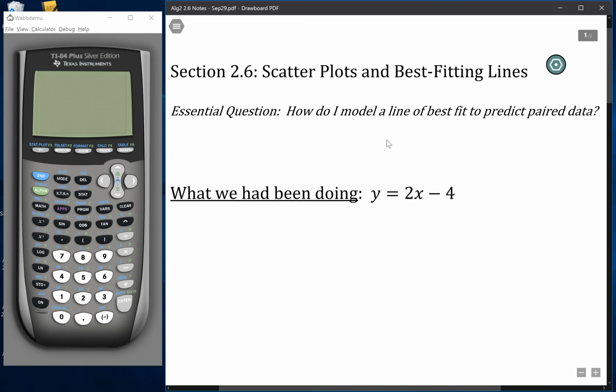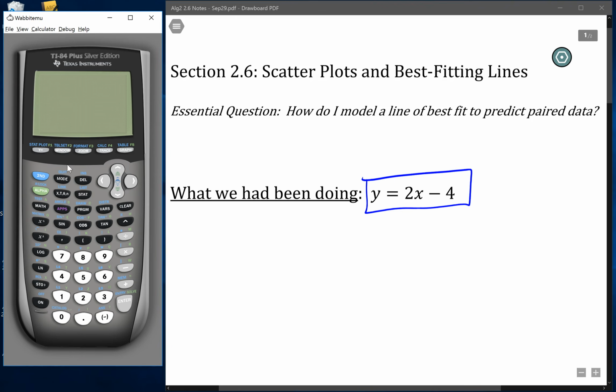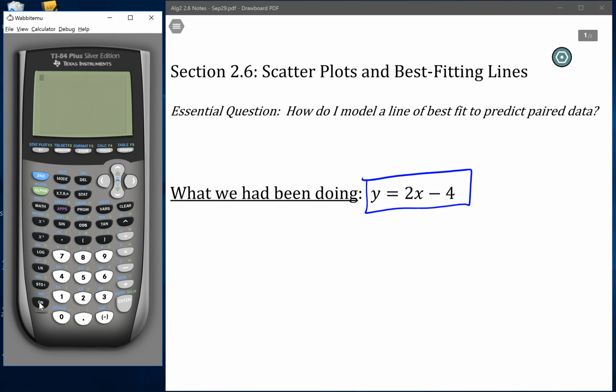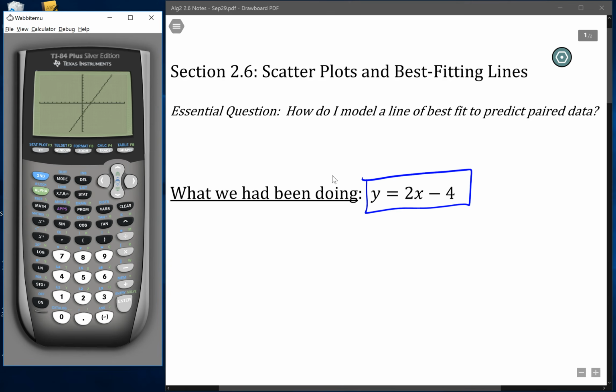Alright, the essential question for today is, how do I model a line of best fit to predict paired data? So here's the deal. What we had been doing is lines like y equals 2x minus 4, and if you really knew how to use your graphing calculator, you could turn it on, go up to the y equals menu, plug that in, and it would graph a nice straight line. That's what you did on the quiz, you know how to graph lines.